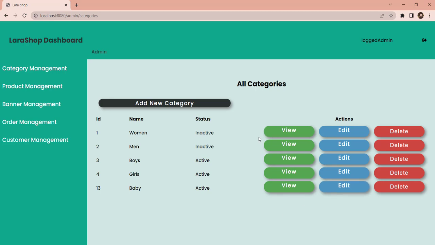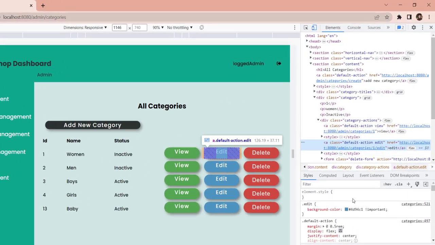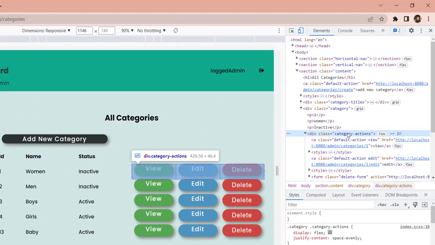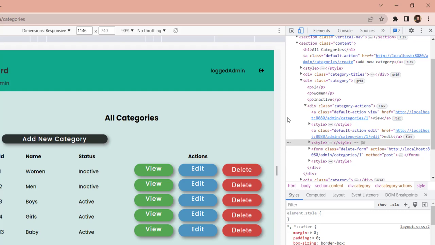Now there is one more thing I need to show you. Let's inspect. Okay, so this is category actions. If you notice over here, this is the first anchor tag view, and then the second one is the styles that we have defined for the component. Then we have the second child added, then again the styles have been inserted. So there is a repetition of styles. We want this style to be inserted just once, not as many times as there are components used.